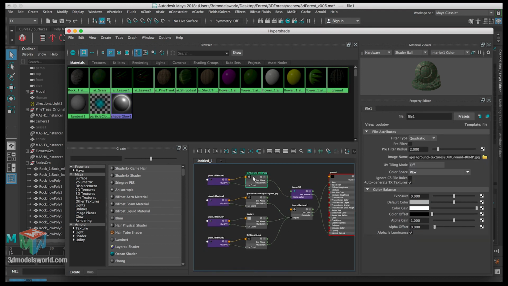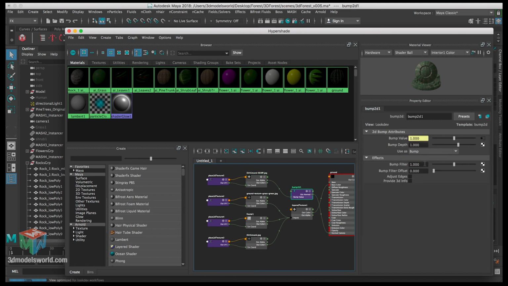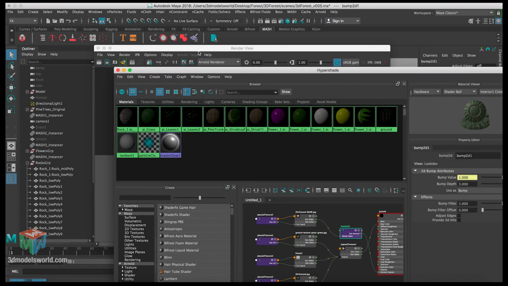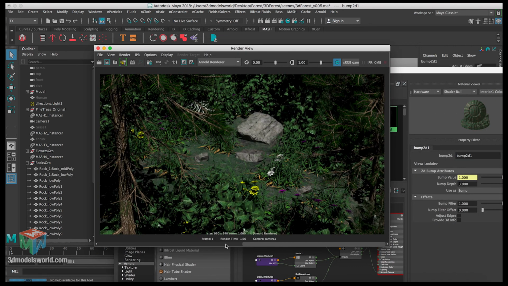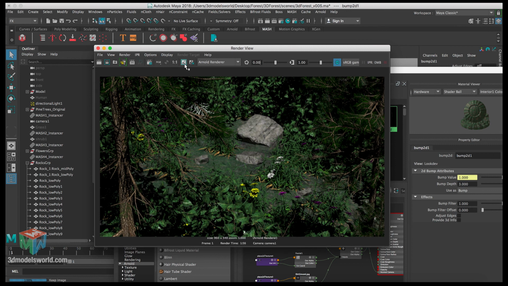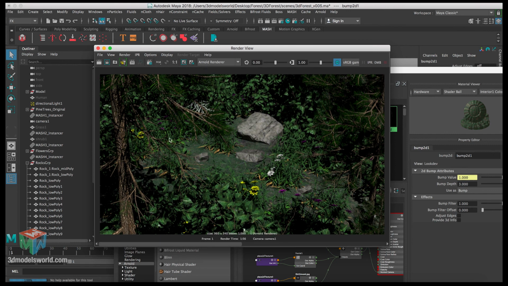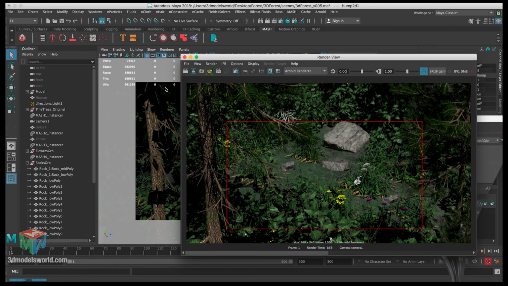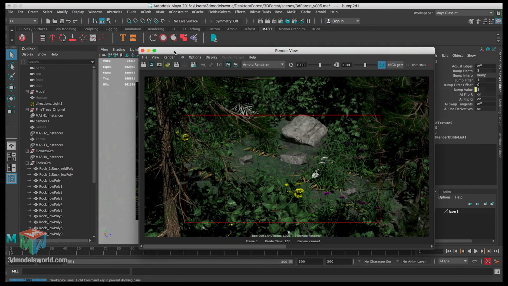So this is the bump. No, this is the map itself, so let's go to the bump node, and now it's set to 1, so let's go maybe 3. Let's set it to 3, and then let's go to the render view. Let's delete this image, save again, and then let's select this section here, because we don't need to render everything. We just need to render this part, and then let's render.